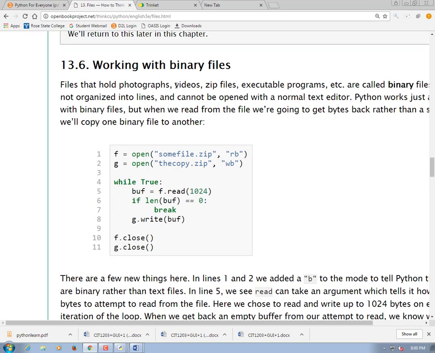Files that hold photographs, videos, music files, executables, whatever, are called binary files. You can't open them with IDLE or Notepad or whatever and see the text in them because they're not in text format. They're not in ASCII text. So to do that, you tack on a B. Read binary and write binary?